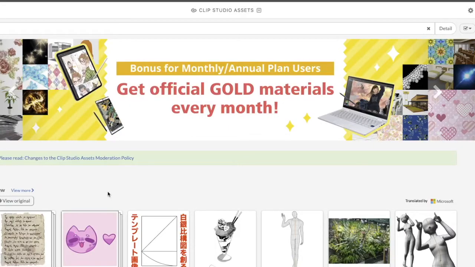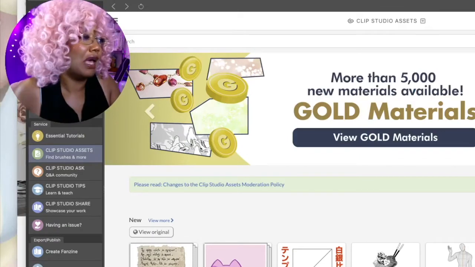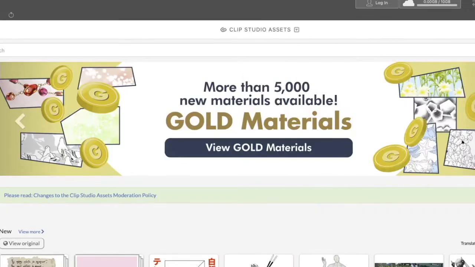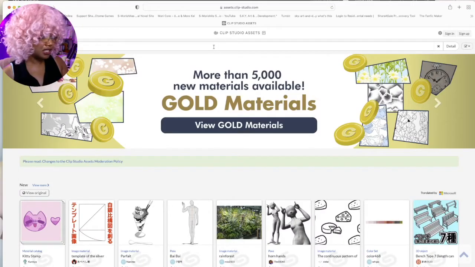Okay, so after you click that button that I showed you, this is going to pull up. If it doesn't pull up for you for whatever reason, I'm no tech wizard. I don't know. I'm sorry. But you can also go to the website right here, asset.clipstudio.com. Hopefully they don't change that in the future. But that's also where I go. And then I just click this center button here.